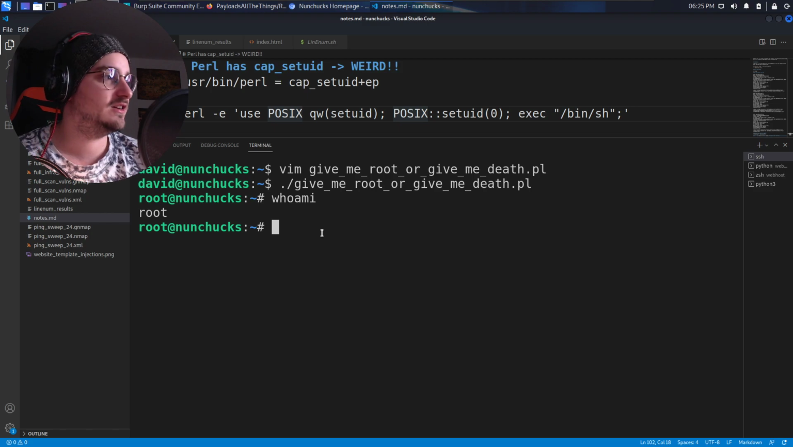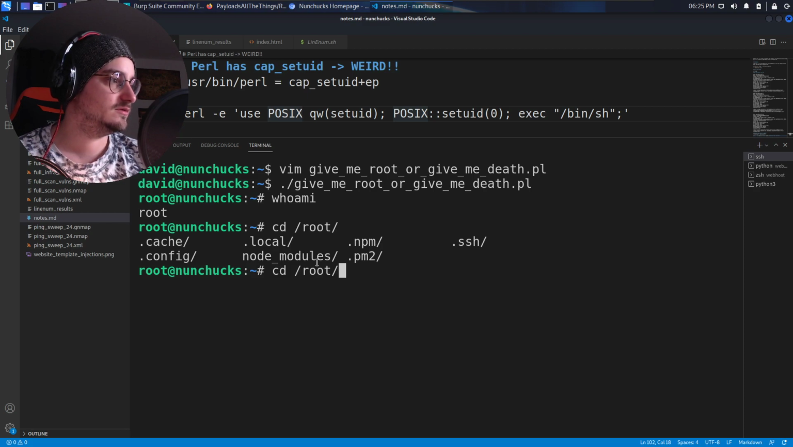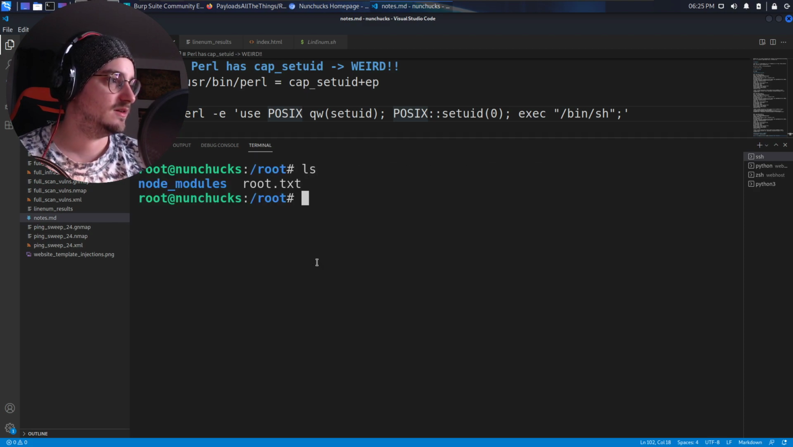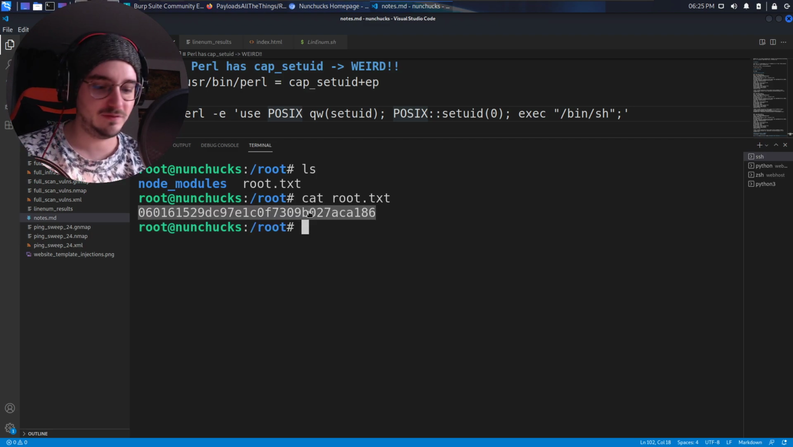How long did that take us? One or two hours, or maybe three? That's a lot of time for an easy to medium challenge. I have to get faster. So all that's left to do is go to root. And here we have root. So let's check out root. And we have a root flag.